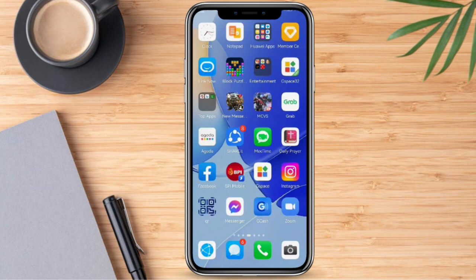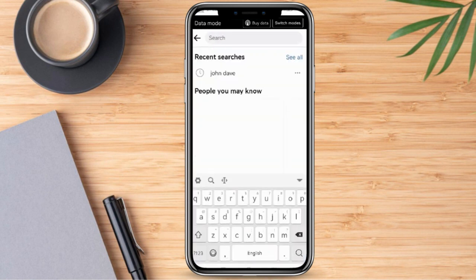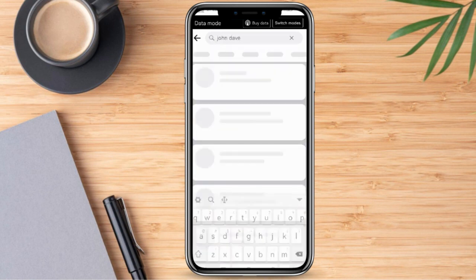Let's get started. Firstly, we need to log into our Facebook account. Once we are here, all we need to do is click the search icon. For example, we're going to search for John Dave. So we're going to click this.